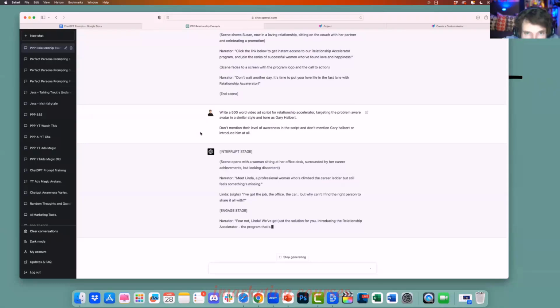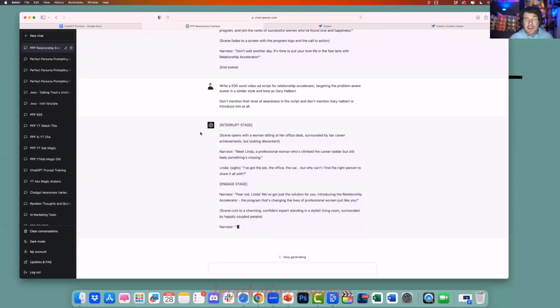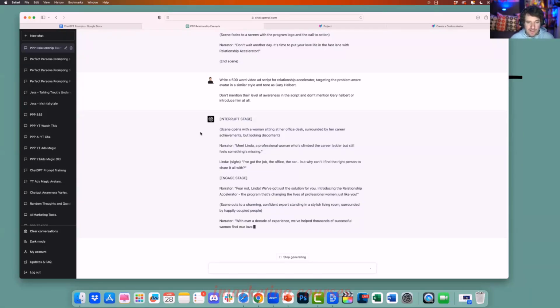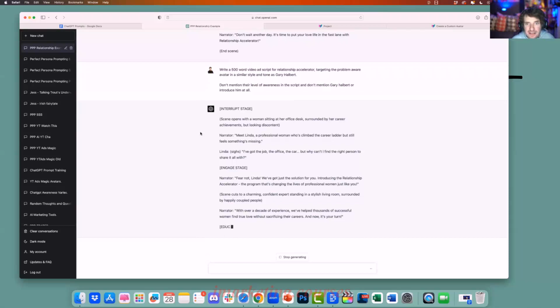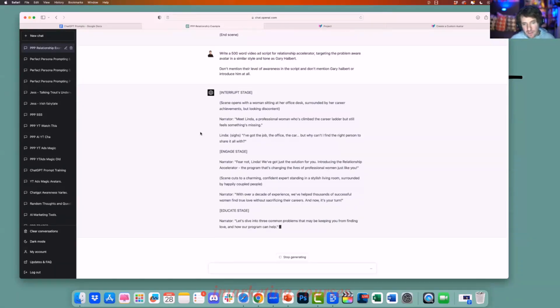Gary's copy was extremely conversational and used a lot of colloquial language, and this is coming across here from ChatGPT as well. It's definitely picking up on some of the tones of Gary. Not exactly how Gary would write it, but it's definitely in the tone and style of how Gary Halbert would write some copy. So pretty cool.